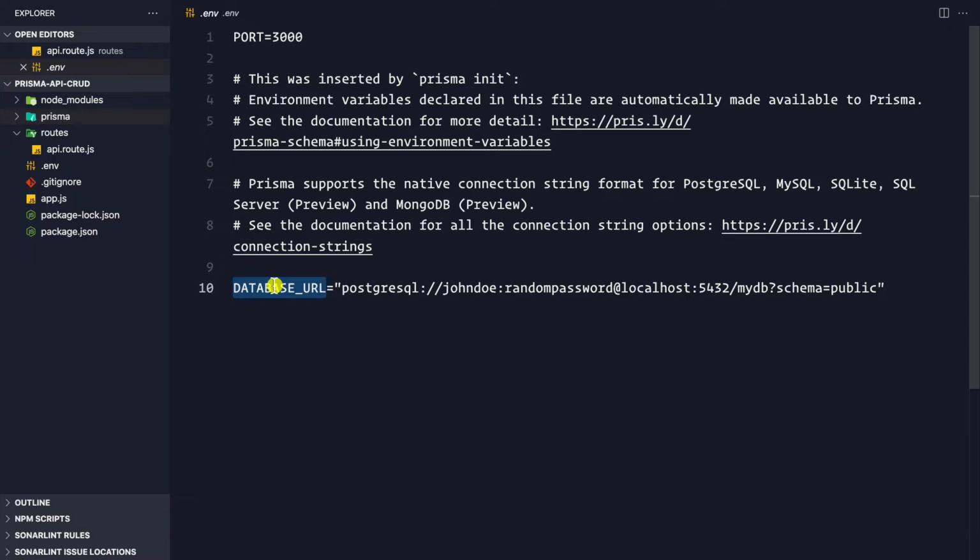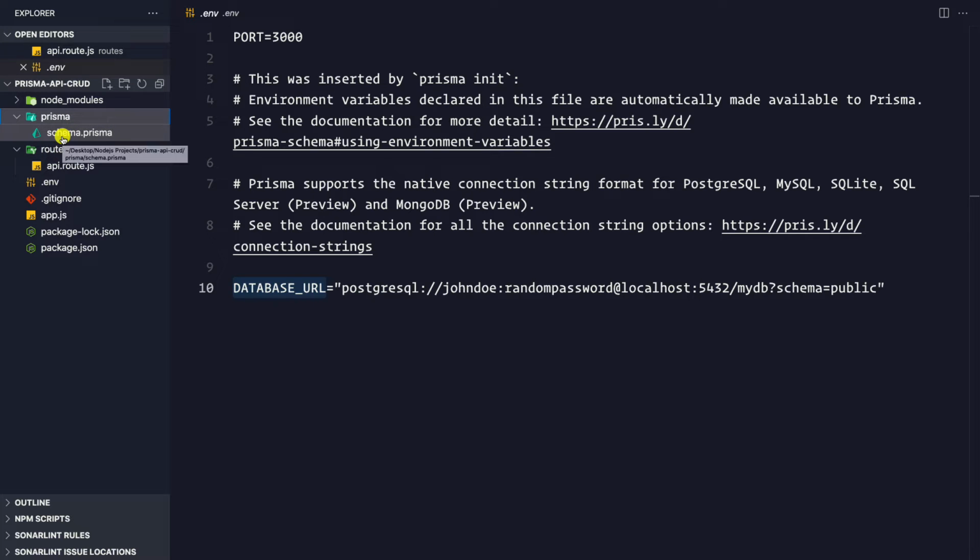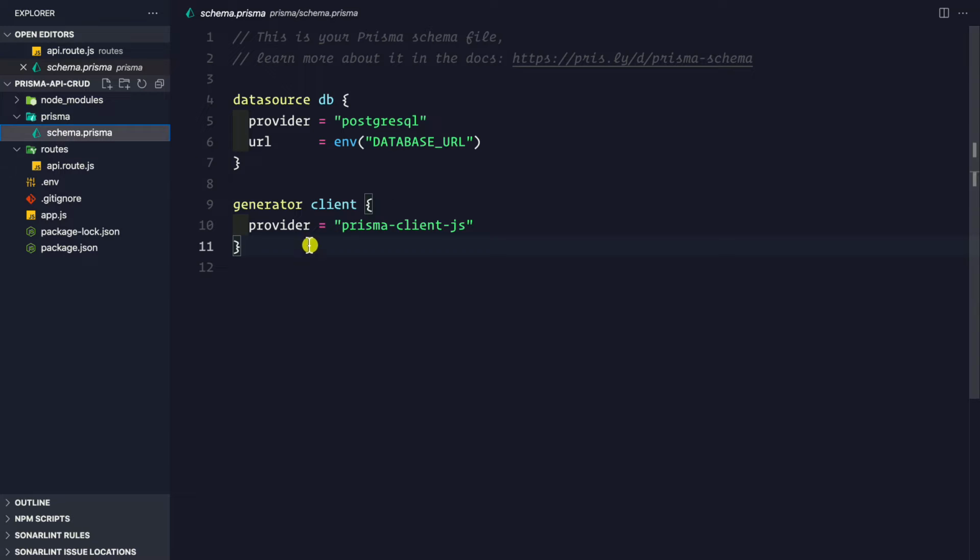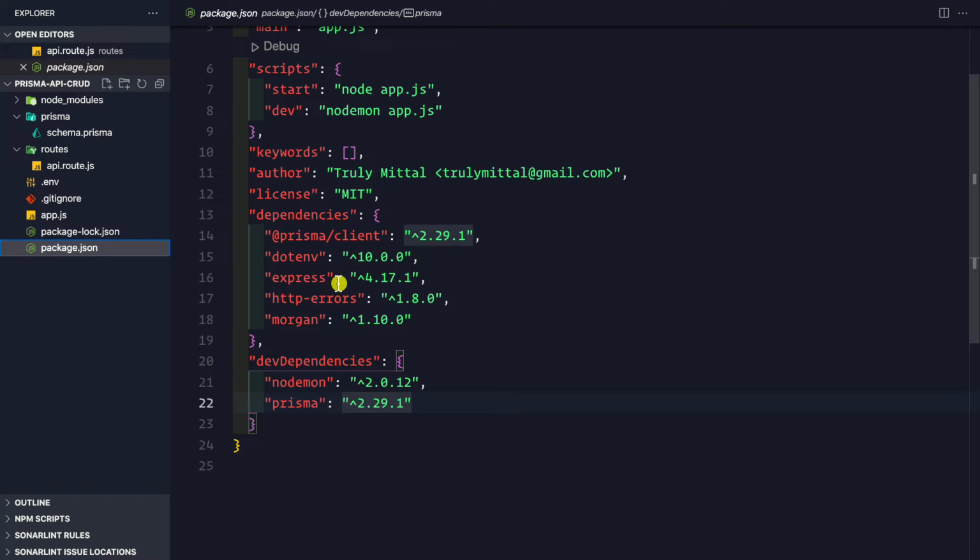Before changing this database URL, let's see what's inside this prisma folder. Let me open it, and we see that we have only one file, called schema.prisma. If you open this file, we have two things here: the database source, which is currently set to PostgreSQL and which we would be changing to SQLite in a moment, and then this generator client. And since we installed the Prisma client, that is this package, Prisma client, to query our database.